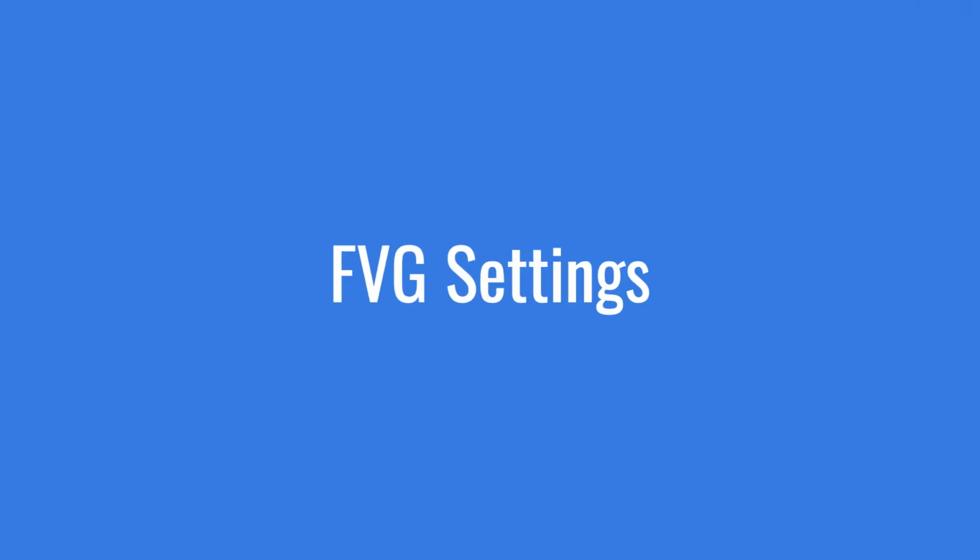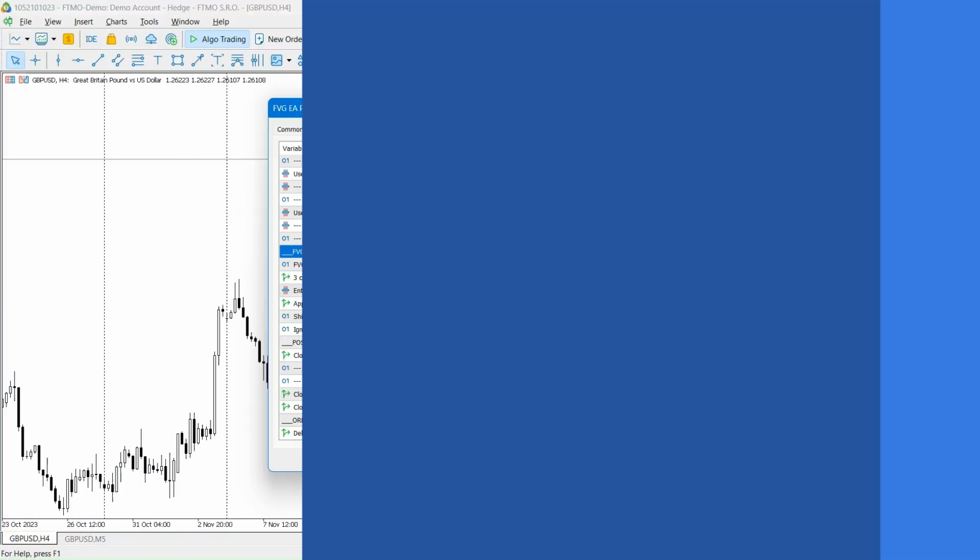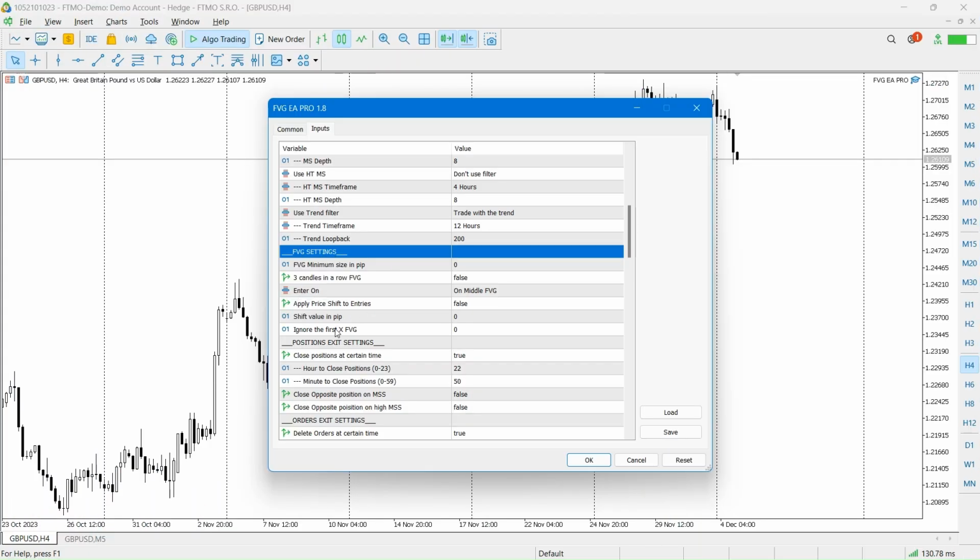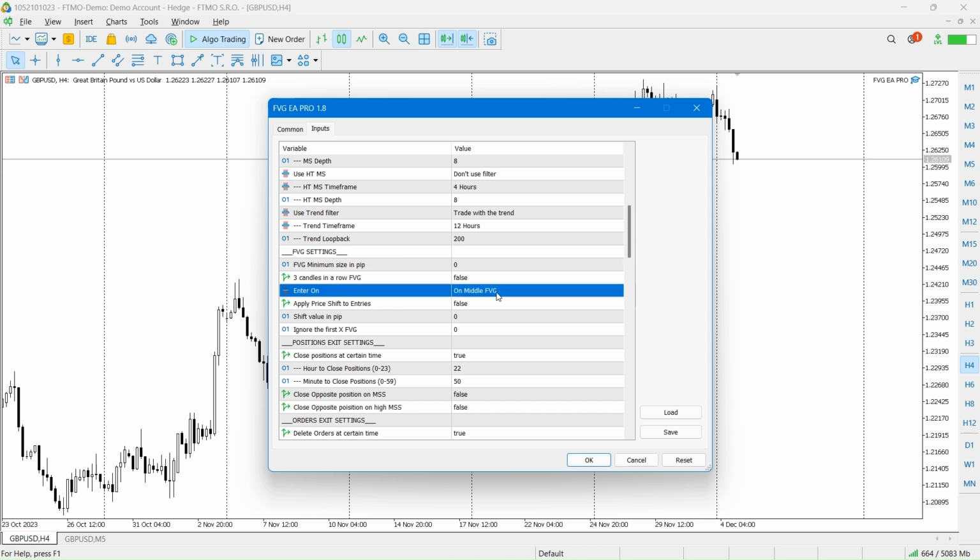The next important update in the entry settings is the Fair Value Gap settings that are now in a group. One of the major upgrades is that you could previously enter on the extremity of the fair value gap or on the middle, and now you have a third option. You can enter on the MSS price within a fair value gap, which is basically the breaker block. We're going to take an example to show you how this works.